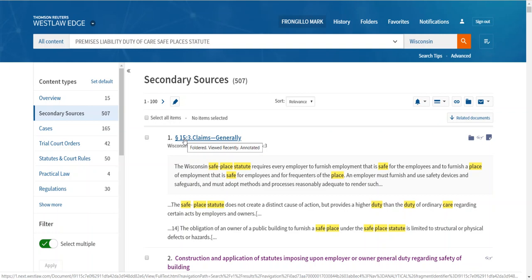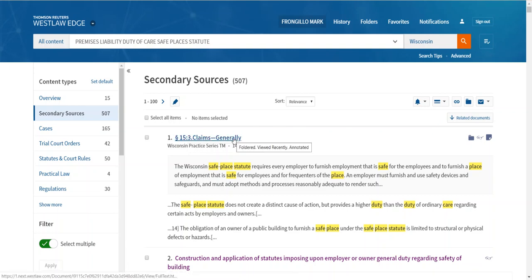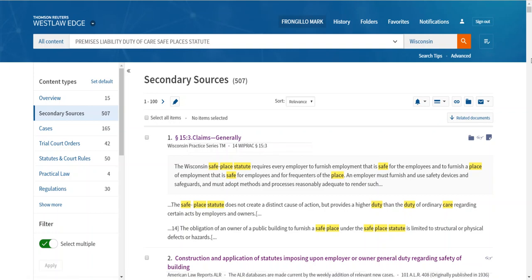Why? Well, you're going to go to a secondary source and it's going to accomplish three objectives for you. One, you get background on your issue. You get a good foundation, a good starting point. Two, a secondary source is going to tell you which of the three branches of government governs your action: cases, statutes, regulations, or a combination. Three, every secondary source is going to contain hyperlinks to the primary sources that control.